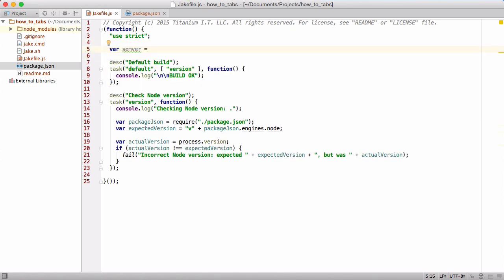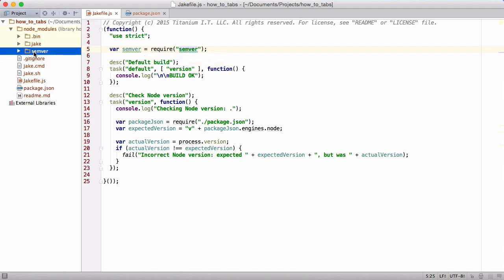Traditionally, you're going to require node packages at the top of your files. It works just like requiring package.json, except we don't put the dot in front. This says pull it out of the node modules directory. If there's no relative path, if there's no dot or dot dot slash at the beginning of the require statement, it will pull it from node modules right here.